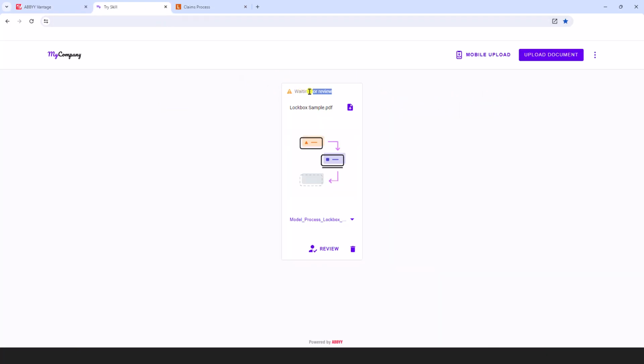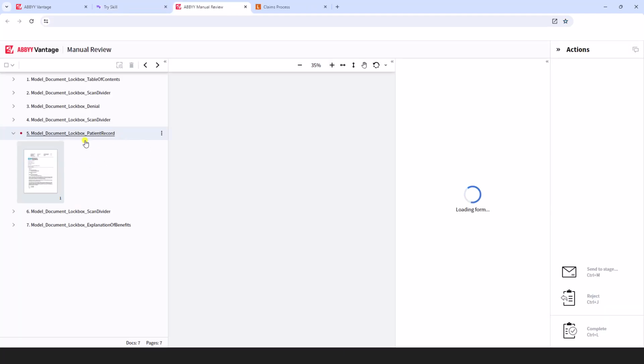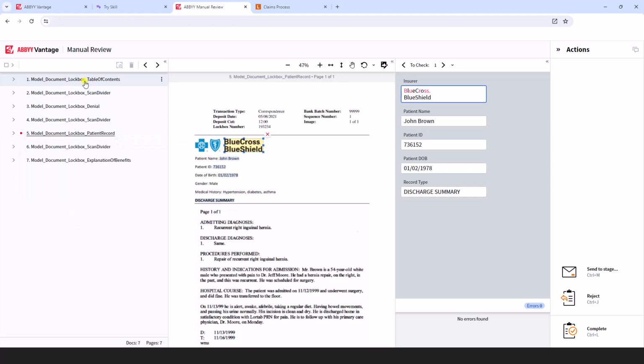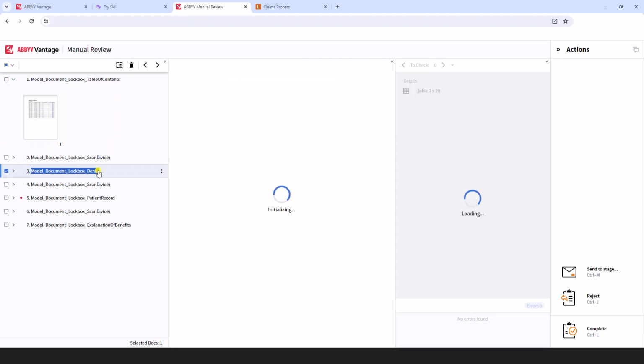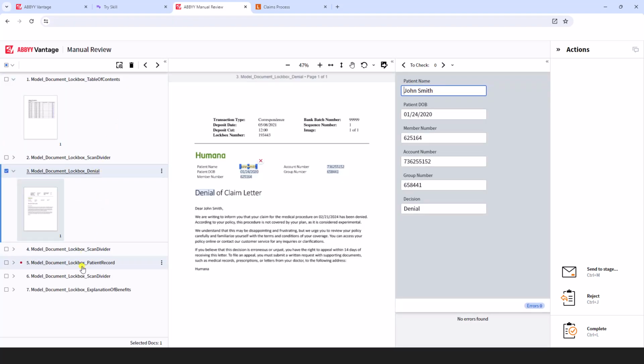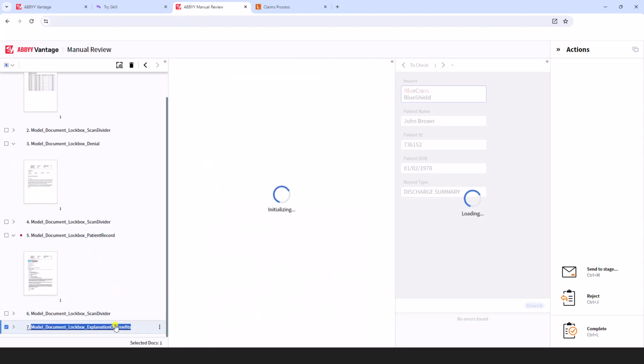Our status is we are waiting for review so that we can take a peek at that document. And here you can see what we have. This is a very standard lockbox example, but we have a table of contents, and then we had some scan dividers, and then we may have a denial form. We also have a patient record. We also have an explanation of benefits.